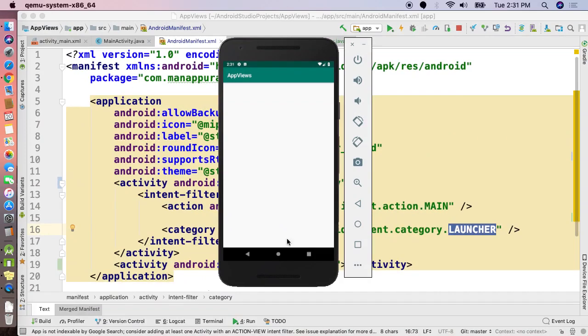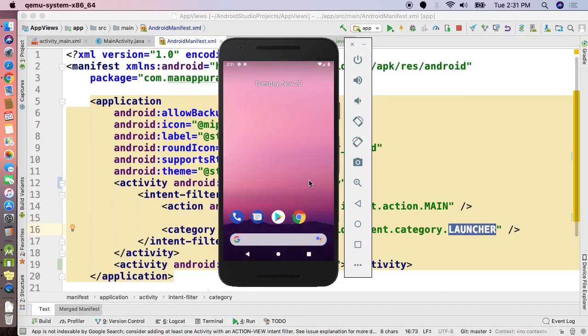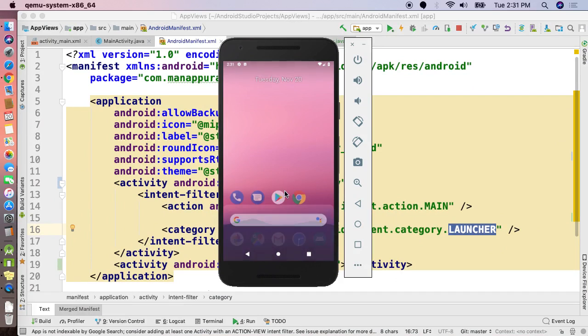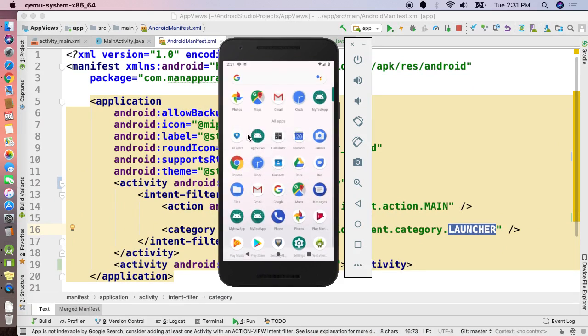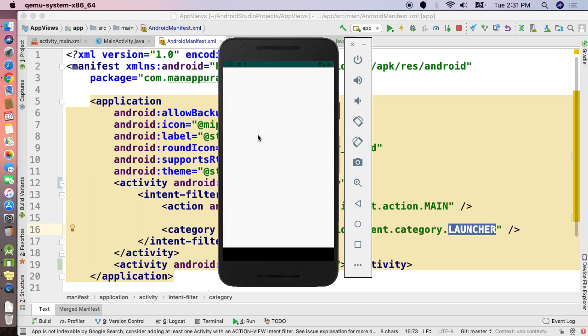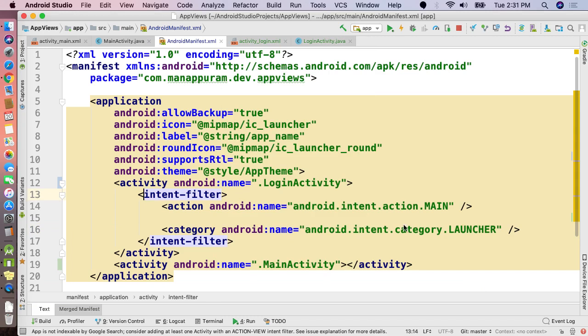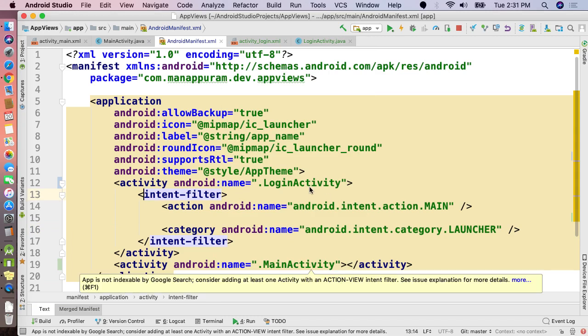Launcher screen means what? In terms of a computer we call it the desktop. So this screen we call the launcher screen, because by clicking on this button the application gets launched. So if I click on this icon, what is the first screen to be loaded? That is actually decided by this manifest file. Now I moved the login activity to be the first activity to be loaded.